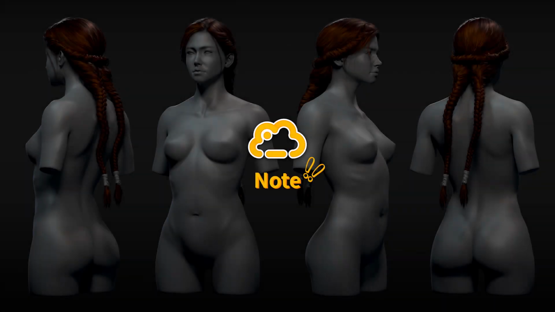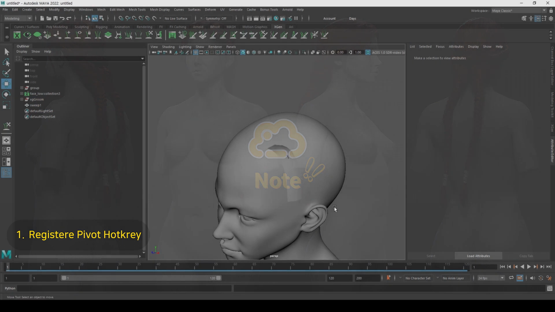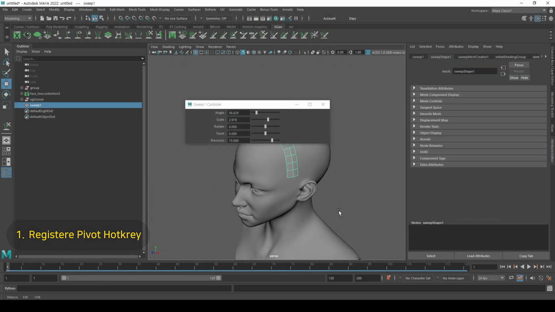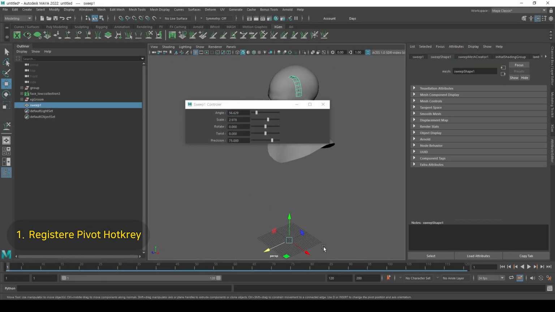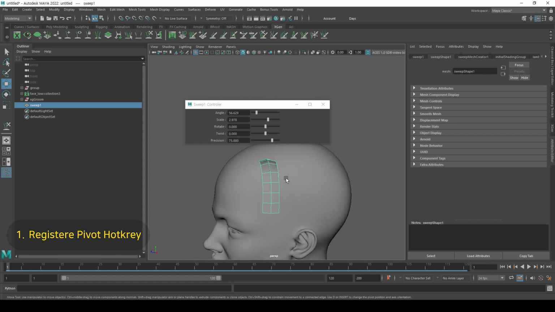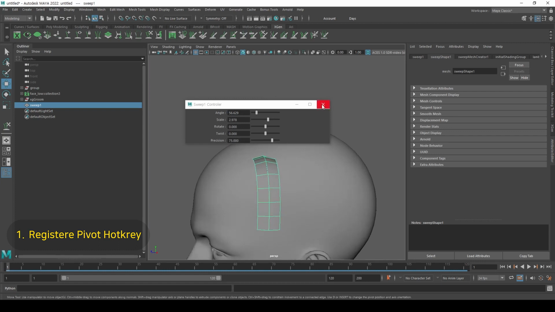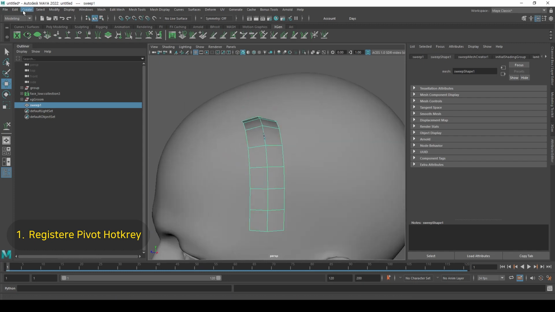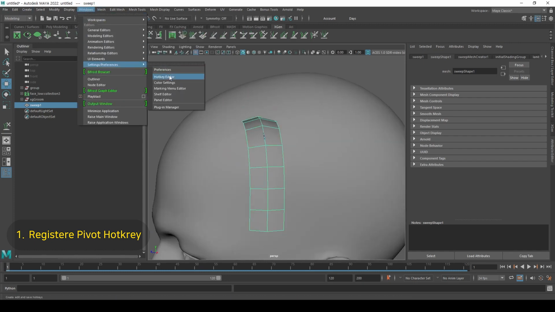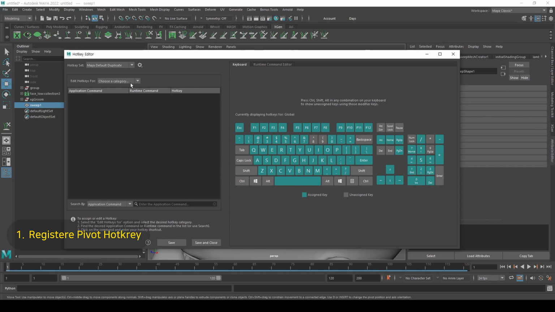Here are a few things to keep in mind when using Afro. First, the pivot point of the created hair card is located at 0, 0, 0 by world, so you have to move the pivot to the center of the hair card. It's also good to register it as a hotkey.